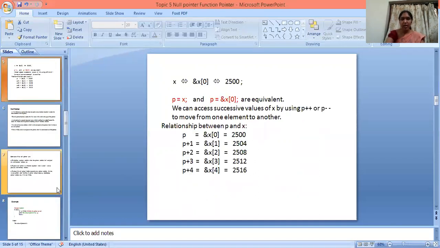Next, here x has address of x[0], that means value of 1. It is stored in address 2500. p is equal to x, and p is equal to address of x[0]. What is the address of x[0]? 2500. It is stored in p. Here we can access successive values of x by using p++ or p-- to move from one element to another. Here, what is the value of p? Address of x[0]. What is the address of x[0]? 2500. 2500 is stored in p.